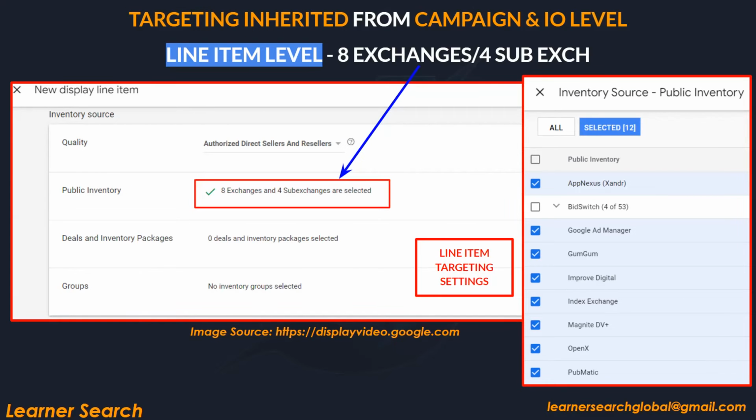Even the line item follows the same. Targeting is inherited from the campaign and IO level. Line item level has 8 exchanges and 4 sub exchanges. For example, here for the display line item, there are multiple line item types, so let's take the display line item. Instead of having 12 exchanges, you can see 8 exchanges and 4 sub exchanges.